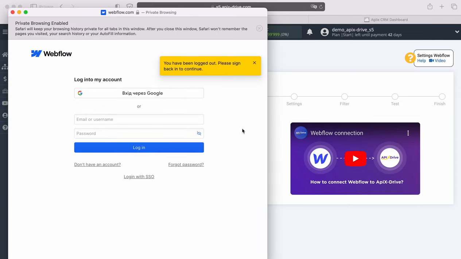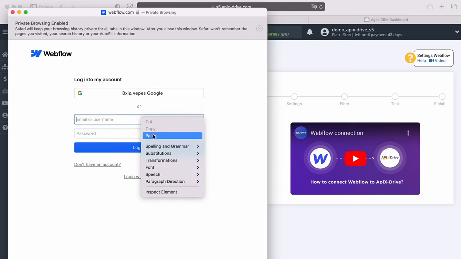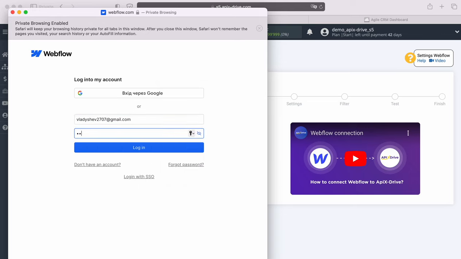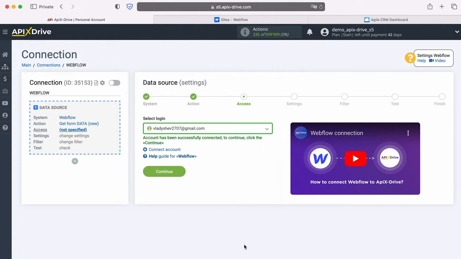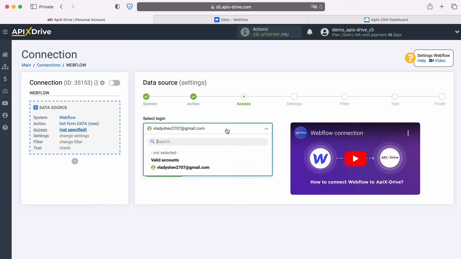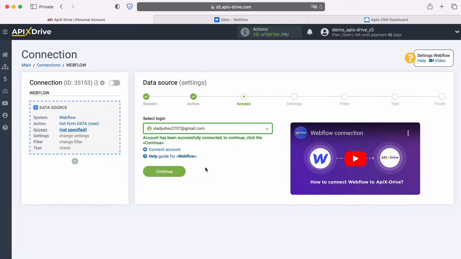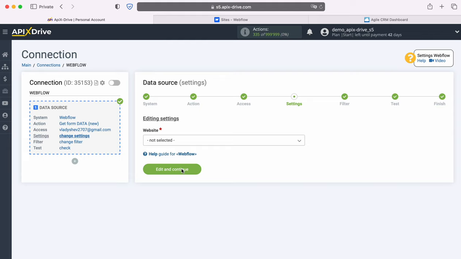In this window, you must specify the login and password of your Webflow personal account. At this stage, we provide ApiX-Drive access to your Webflow workspace. When the connected login appears in the list of active accounts, select it and click Continue. At this stage, we select the website from which we will receive new leads.